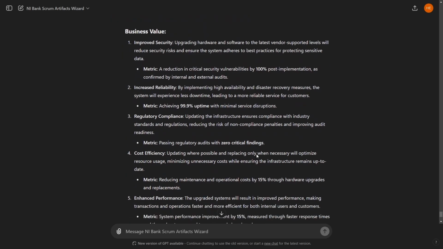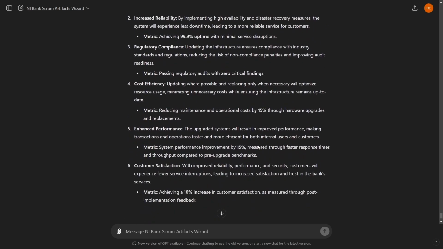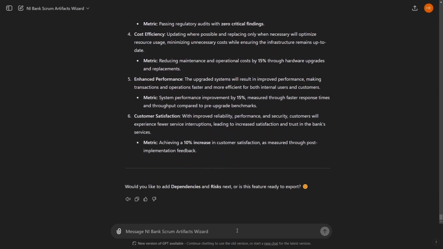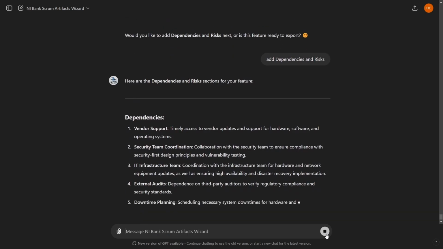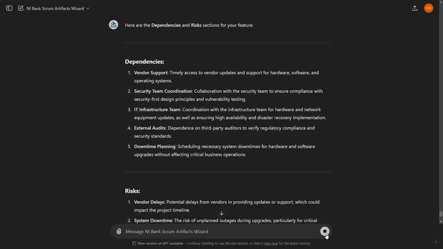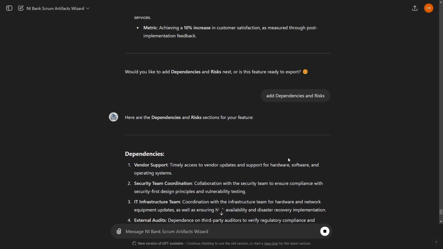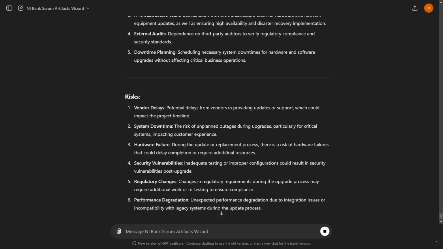So you can see here, it's updated the business values. It has all the numbers that we had agreed on. And now we're going to go to risks and dependencies. So I'll tell it to add the risks and dependencies. Now, because of the way that I phrased that, add dependencies and risks, it's just adding them. It's not even thinking that it's an example. Make sure you're choosing your phrasing very carefully. Probably should have said, yes, let's have some examples. And for the sake of this demo, I'm just going to accept what's there.